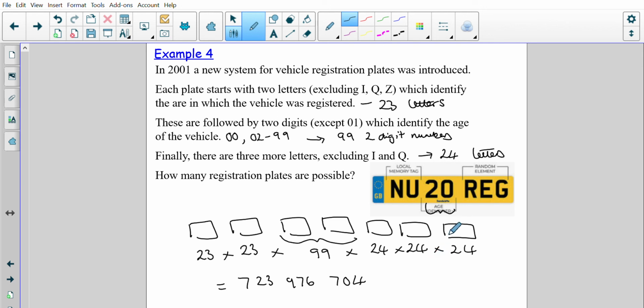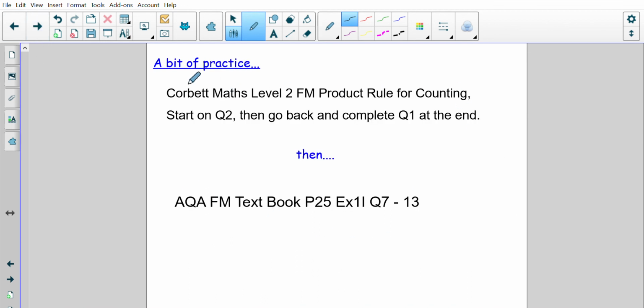So what I want you to do now is have lots and lots and lots of practice of these. So let's have a look at what we're going to do. I want you to go to the Corbett Maths Level 2 Further Maths Product Rule for Counting questions. We're going to do all of these questions, but quite importantly start on question 2 and go back to question 1 at the end. And then when you've finished those, I want you to go to the AQA Further Maths textbook, back to that exercise 1I, and complete the exercise question 7 to 13.